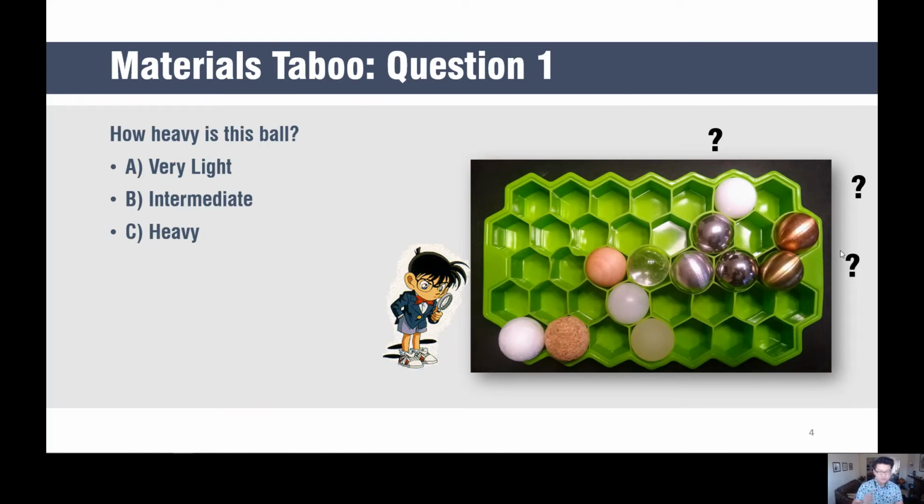Question 1, how heavy is this ball? I'm actually holding it right in front of me. I've already weighed it. And the ball that I have chosen is on the relatively heavy side. So hopefully that already helped you to eliminate two thirds of the balls in the spectrum. So this is a relatively heavy ball.